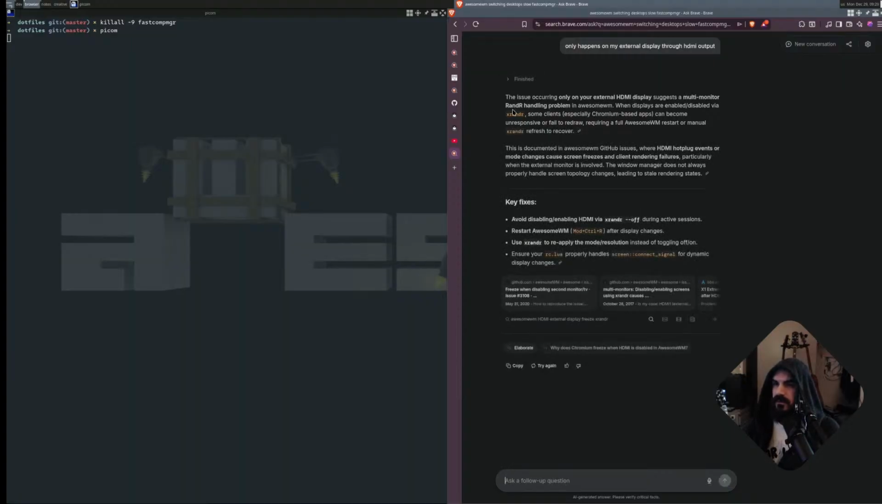It's just a multi-monitor render handling problem in Awesome WM. When displays are disabled via xrender, some clients, especially Chromium-based apps, can become unresponsive or fail to draw, requiring a full Awesome WM restart or manual xrender refresh to recover. This is documented in Awesome WM GitHub issues where HDMI hot plug events or mode switches cause screen freezes and client rendering failures, particularly when the external monitor is involved. The window manager does not always properly handle screen topology changes, leading to stale rendering states.